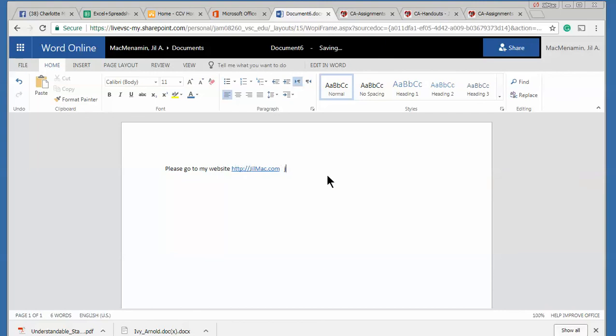If I had just put in JilMac.com and put a space after it, that doesn't know it's a website. If I put in www.ccv.edu space, that says it's a website. But know that not all websites start with www. Most can be either HTTP or www, but just know that some are World Wide Web and some are not. So that's how you do it in word processing.